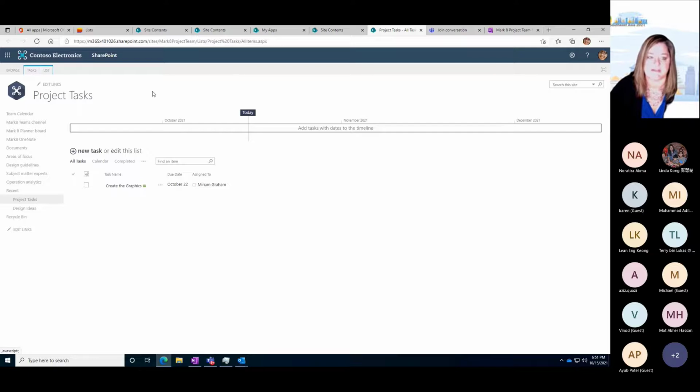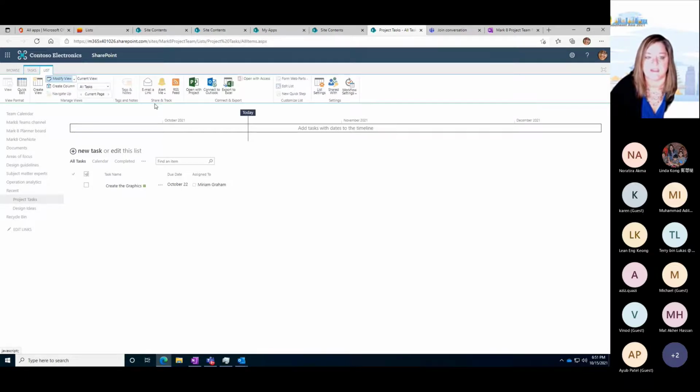And then the project manager, when they're ready, they can go and open it with Project to do the dependencies and the leads and the lags and that. So if you need a little more structure on that, this is an option. SharePoint task lists are also built in.